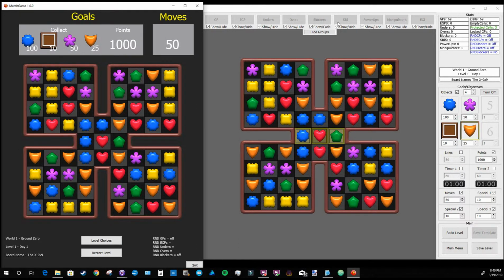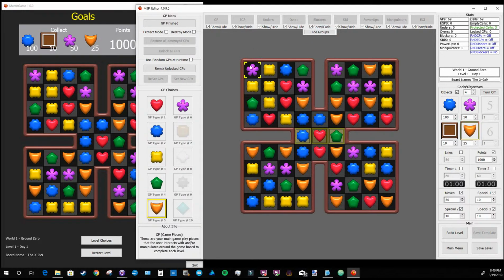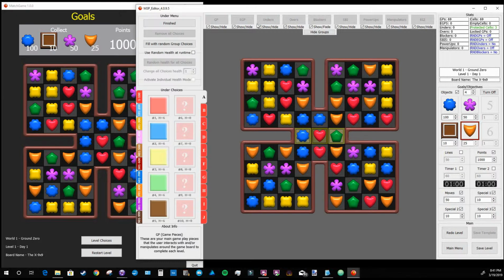So anyway, that's kind of it for that. The idea was to be able to select the objects you want to use as goals as you're building the level. So it doesn't matter which group you're in here, it'll just update it automatically for you as you're building the level. That was the whole thing that I was striving for when I did this.